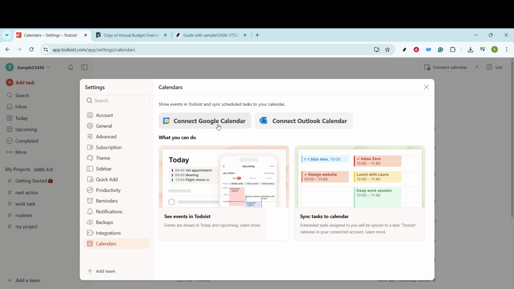At this point, there's just a little icing on the cake left. Find your way to the Sync Tasks to Calendar section. This is the final toggle you need to ensure all your Todoist tasks seamlessly appear on your Google Calendar. Toggle this option on, and just like that, your tasks will automatically sync over.